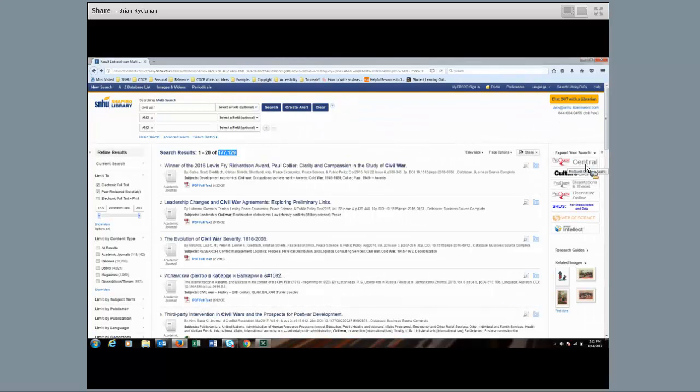So yeah, right-hand side, if we click on any of those, it's just going to bring up a different search for us, and we can do our search in any of those databases. So a lot of search opportunities to locate the information that you're looking for within your research.